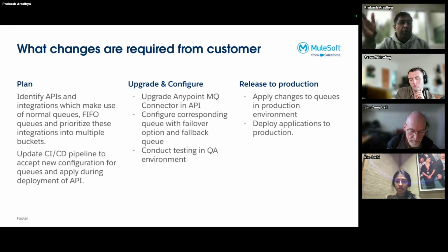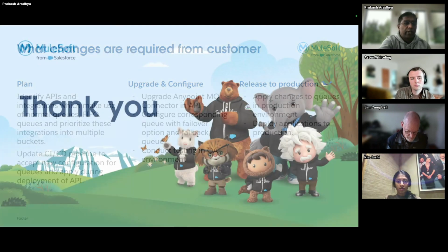It's a pretty simple process. All these things, the burden is taken off you, and we provide you an out-of-the-box solution. So that's about it.